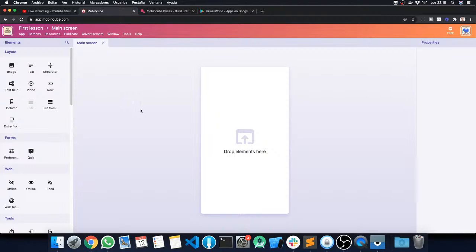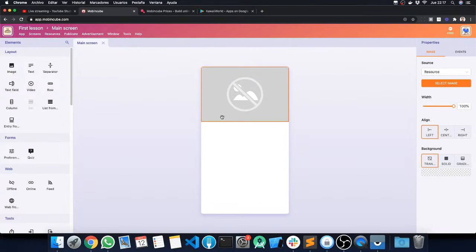Well, when you start your app, we always create this main screen. So there's already one screen created for you, ready to start adding elements. These things here are the elements. You can drag and drop images, text, separators, videos. You can just drag and drop it here. So now you are starting adding content. But this is the main screen. From this menu you can do more things, like create a new screen.